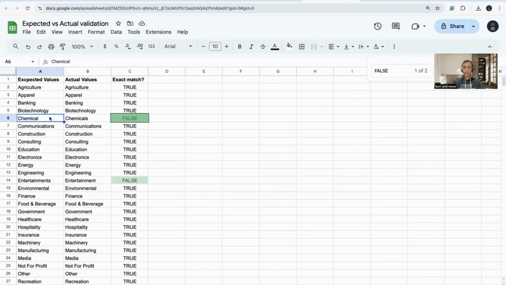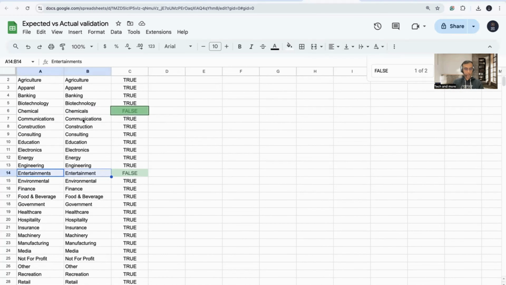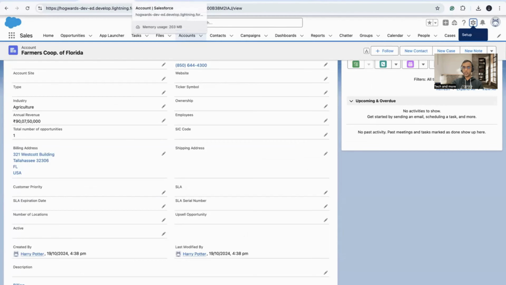So let's make a comparison. Expected is chemical. Actual value is chemicals. Expected is entertainments and the actual value is entertainment, right? So there's a discrepancy. Had this been a real project, you have it now. You just have to run the query, populate the values accordingly, and find the discrepancy. This entire thing won't take more than 10 minutes. Trust me on this because I've done it. And had you been doing this in the standard manual way, it would have taken more than 20, 25 minutes.